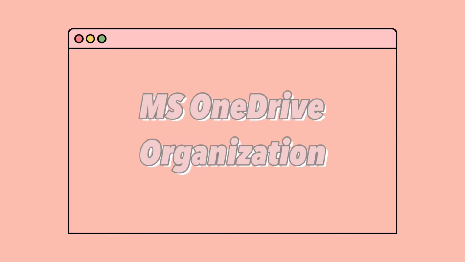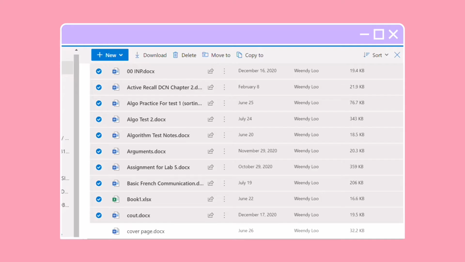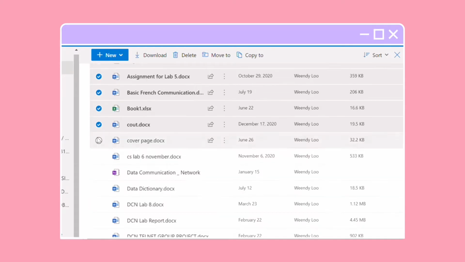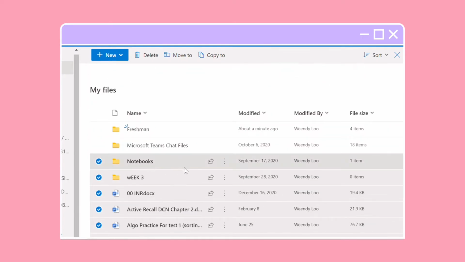Next, I will demonstrate the organization system that I use for Microsoft OneDrive. I use Microsoft OneDrive the most because first of all, Microsoft is free for all students in my uni. Secondly, I just felt like typing Microsoft Word is much more simpler.